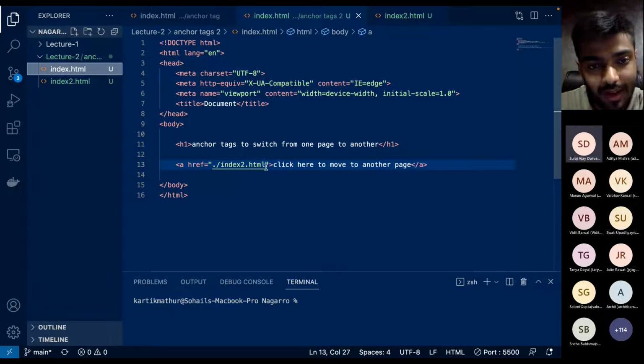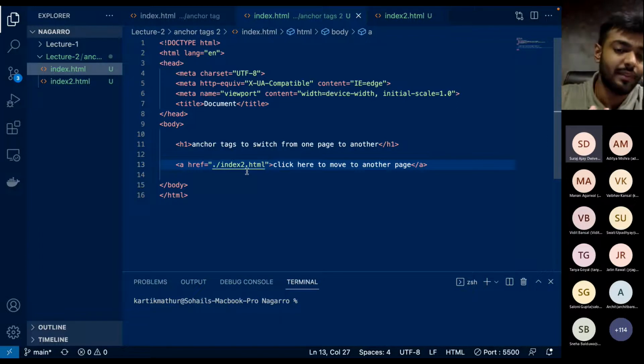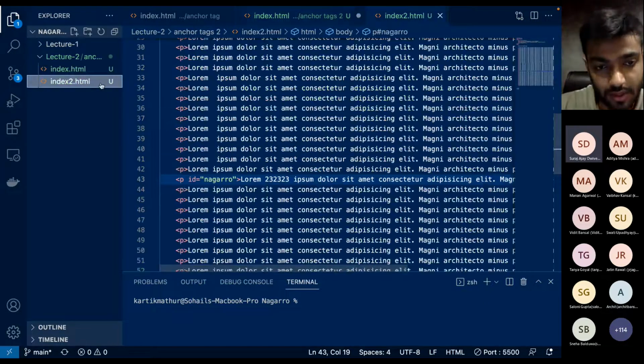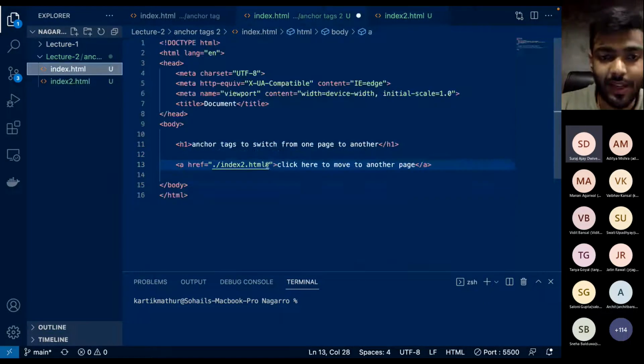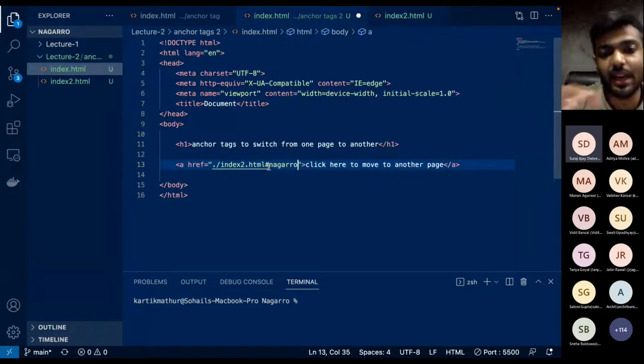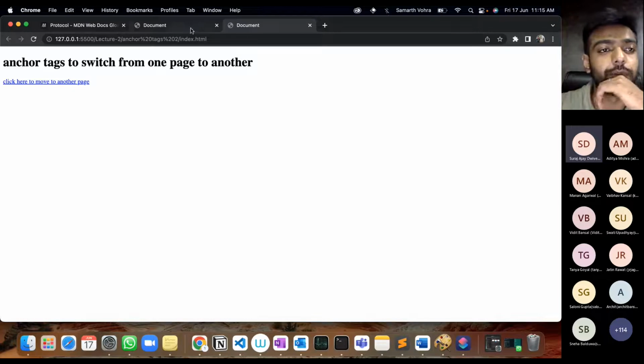So this is the hyperlink which will lead me from index to index 2. Now, if I want to go to somewhere special inside that index 2, then I have given an ID there, so I need to reference it here. For referencing the ID, you need a special symbol, that is the hash symbol. You will write hash here. Now, the ID which we gave was Nagarro, so we'll write Nagarro after this hash key. I'm saving it and let's again go to the live server.